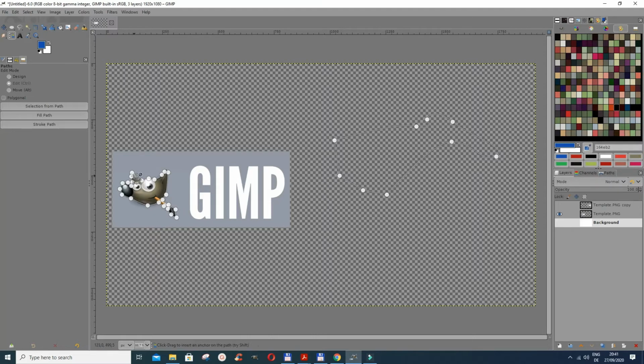One thing for you to know is that whichever node you are on, it's indicated by a square. So let's see here, if I come here, this shows that this is the current node that I'm on and I'm working on.